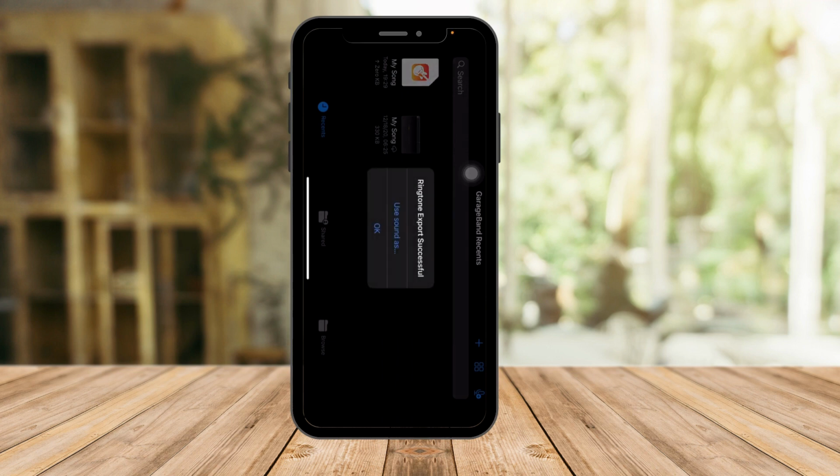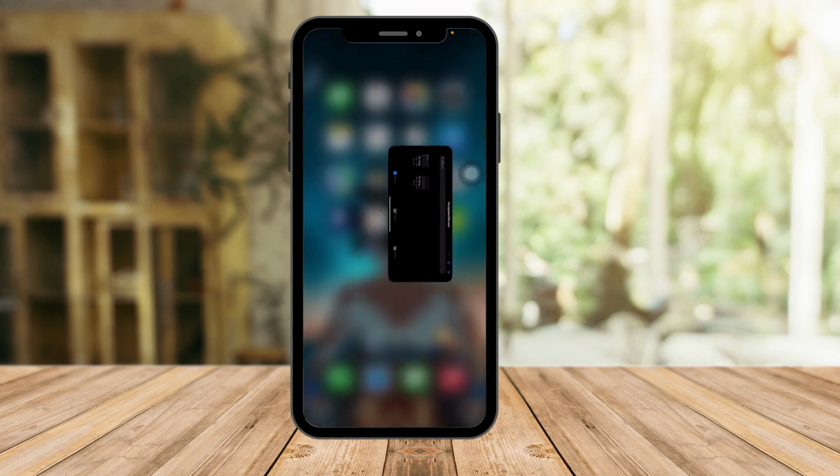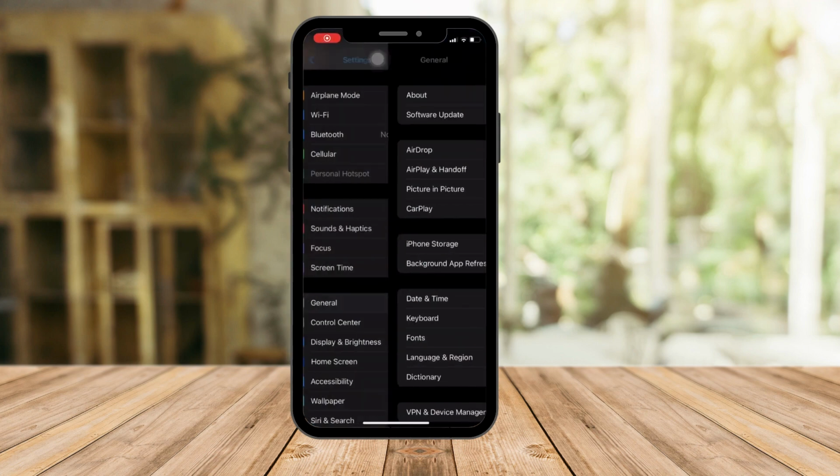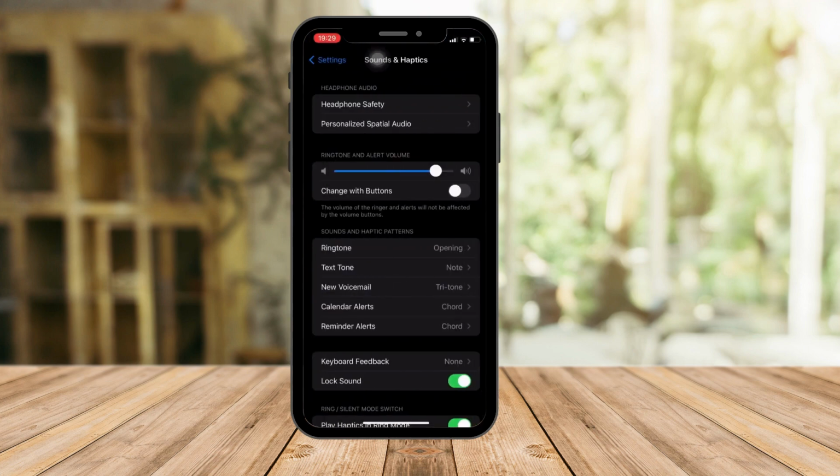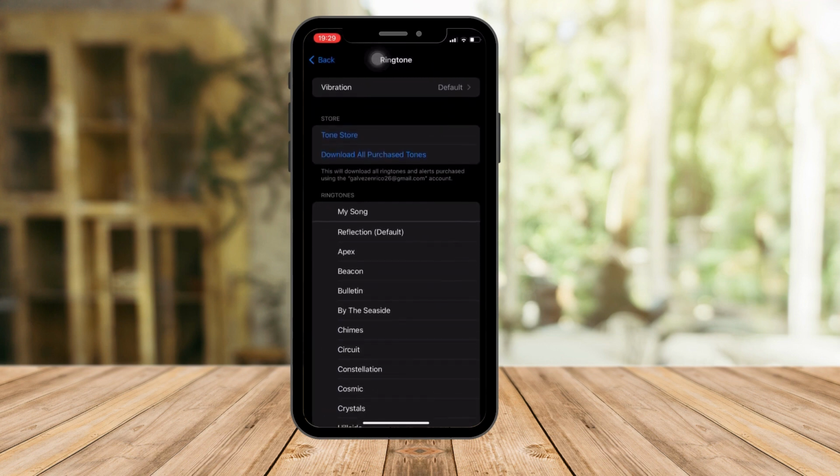So from here, let me just click OK, go back to the general settings right there, make sure to choose Sounds and Haptics and choose Ringtone. As you can see, I have my song right there working perfectly, right?